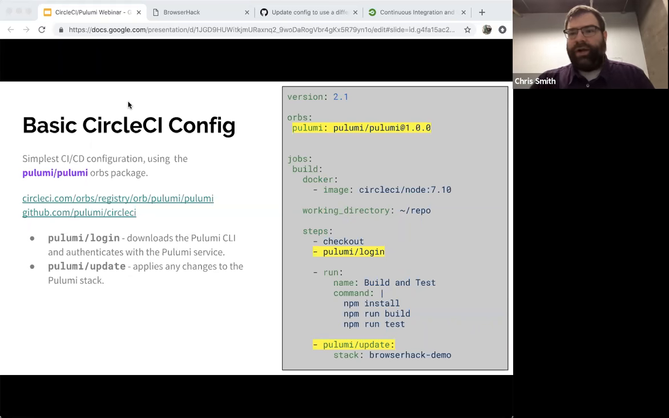And that's it, right? You don't need to worry about what version of the CLI you're getting. If you want to specify a specific version, you can set the parameter on the orb. But a lot of these details are packaged up in these orbs so that you don't need to worry about them. You can just reuse the existing packages that are maintained elsewhere.